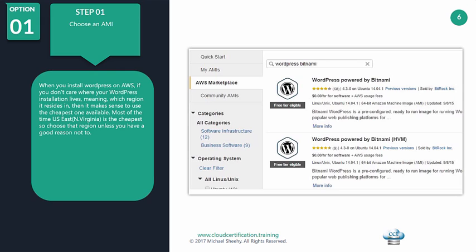One of the reasons not to would be if you live in Sydney and you think all your traffic's going to be coming from Sydney, then you choose the Sydney region. Now this would probably be a little bit more expensive, but again, it's up to yourself on which one you choose. If you're not sure, I'd choose US East.